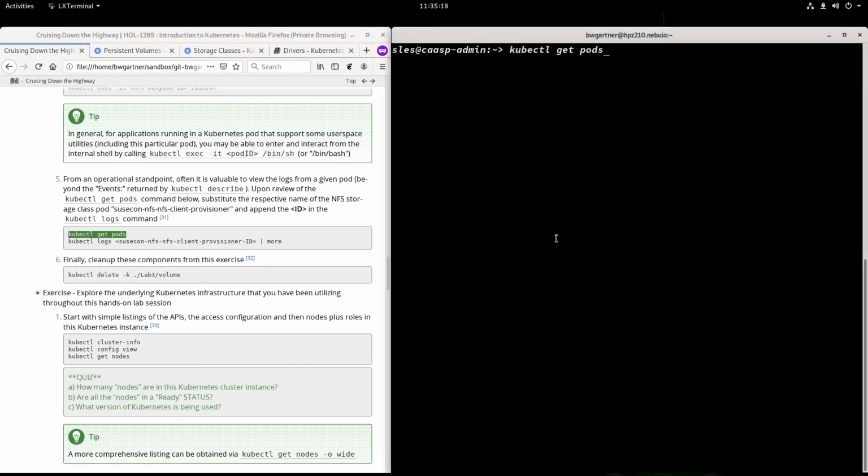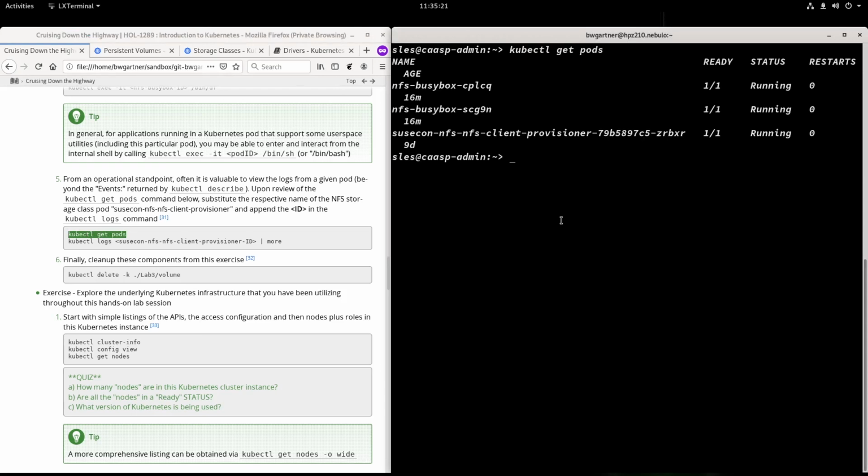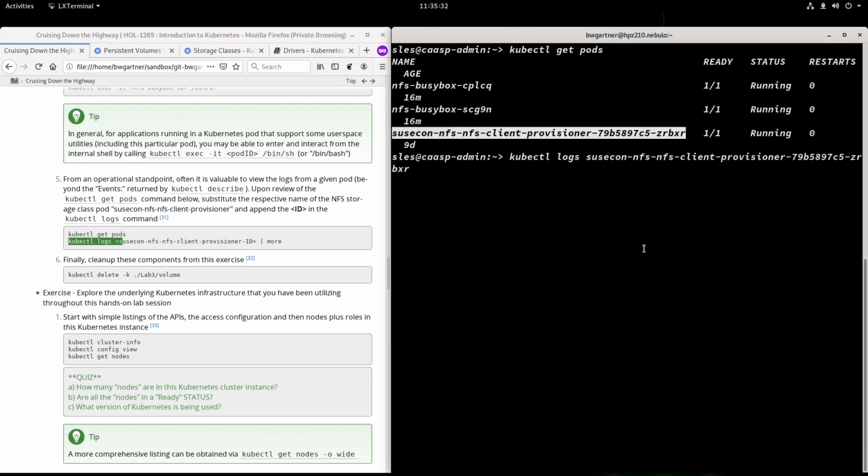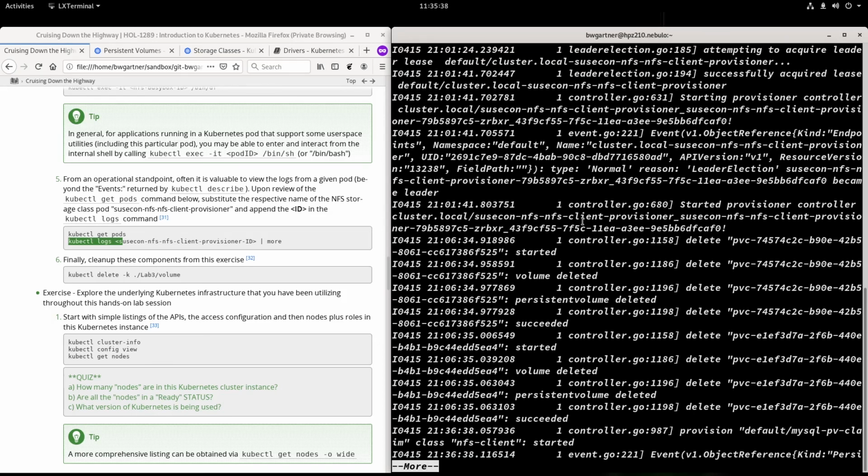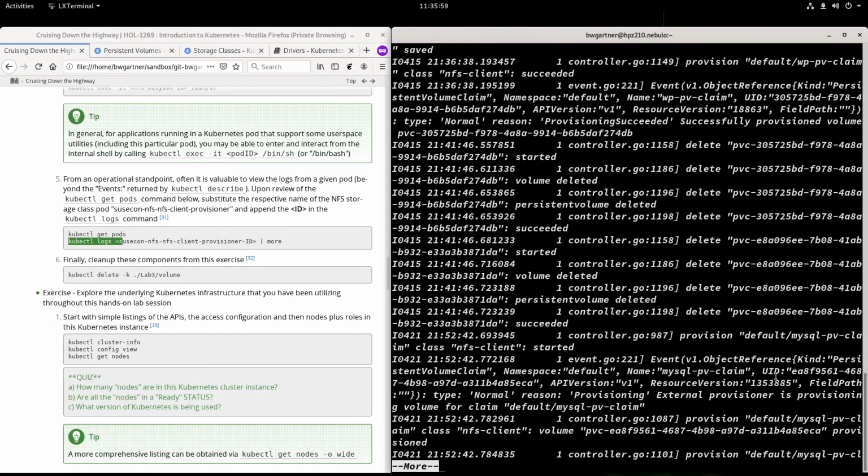So let's go see what pods are running. And you know what? Let's go after the storage class this time. So let's go get the logs from the storage class, and let's look at what's been going on with that. Remember that we've done a lot of things with it over the course of the entire set of lab exercises before this. So you're going to see provisioning happening, things started, and things deleted. In fact, you can see the MySQL stuff that happened in the past, and all of the steps that were going on.